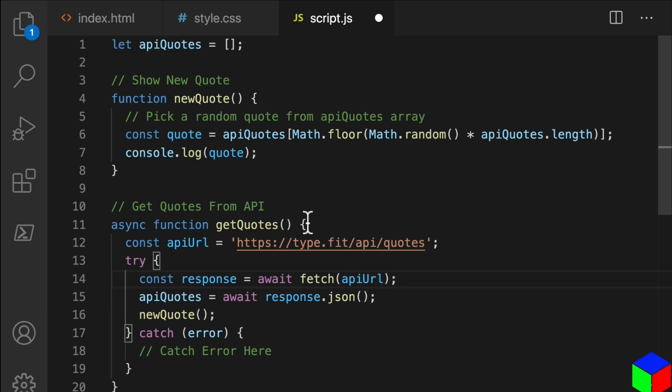Okay. So in the next one, we're going to tackle populating our UI with the current quote, as well as adding our Twitter integration.